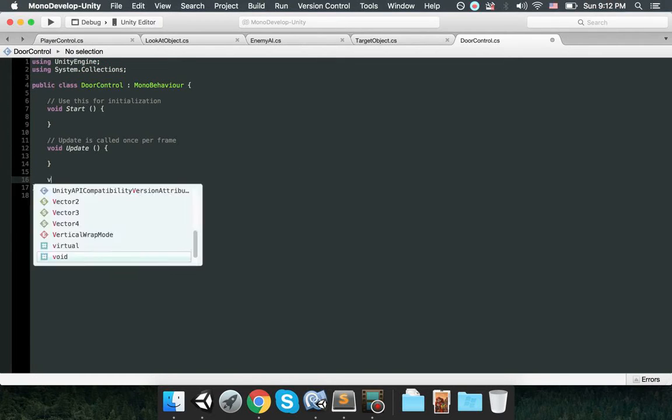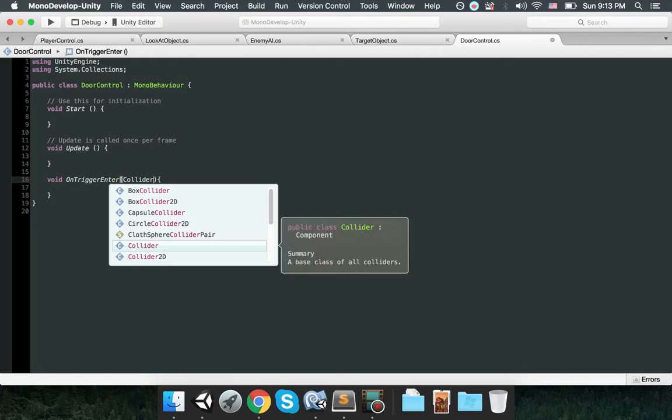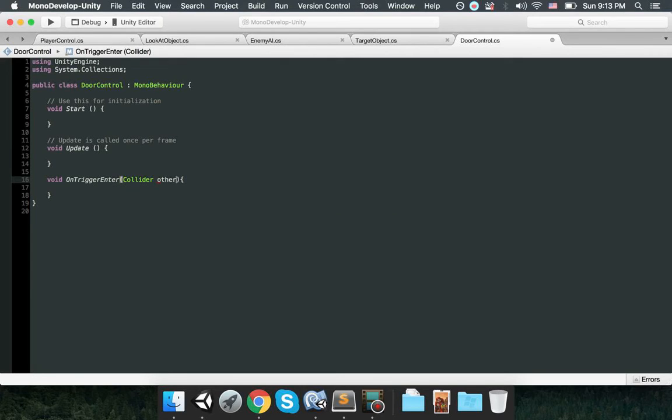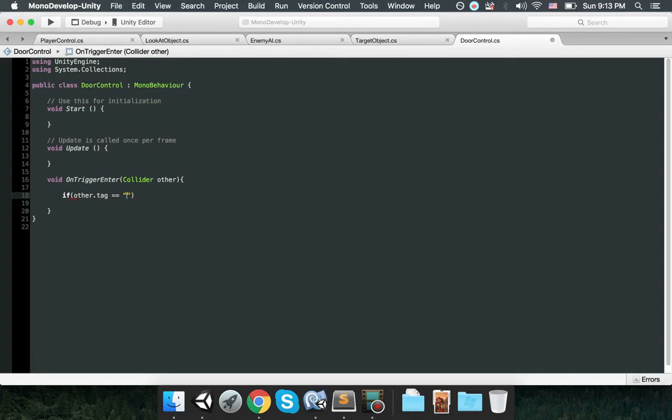Let's say void OnTriggerEnter. So this is another built-in Unity event. It happens when something enters within a trigger. This time it takes a Collider type, other, not Collision but Collider. So if other.tag equals "Player", right, then this will open the door.